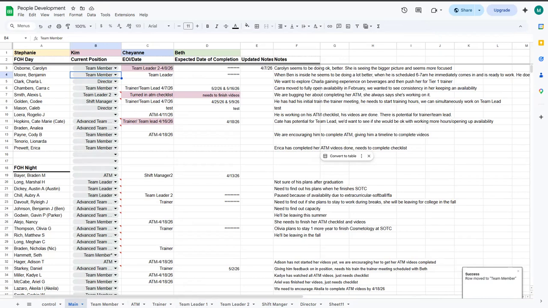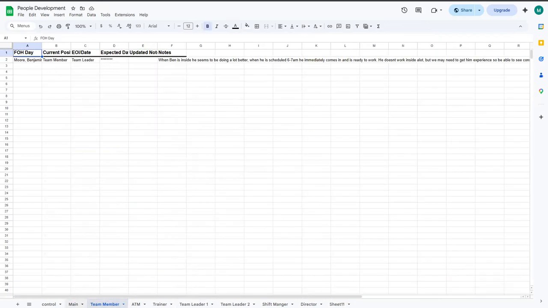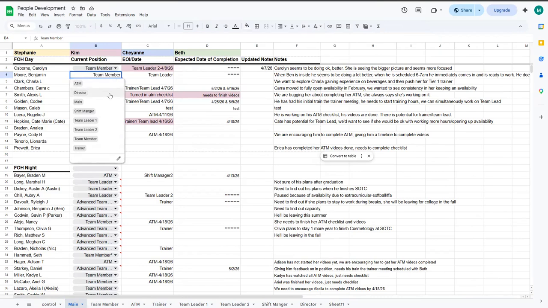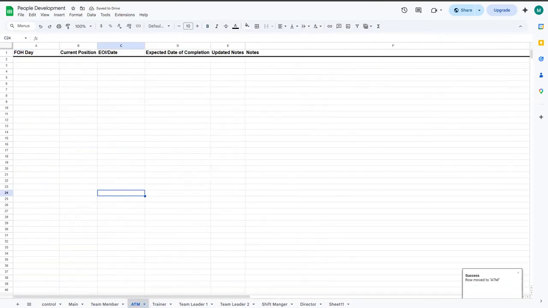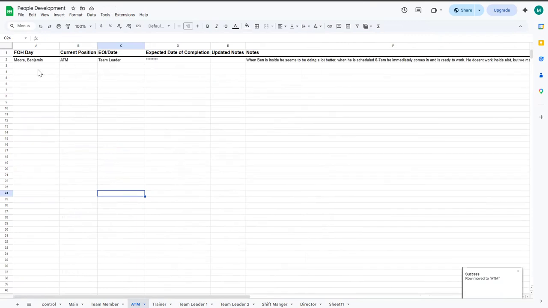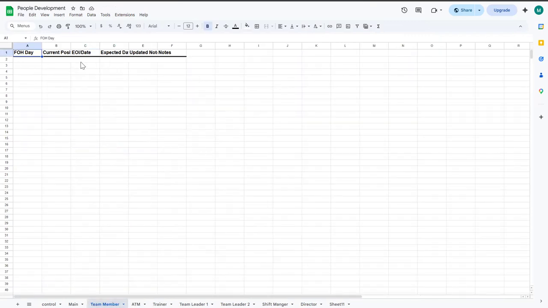So the row moved to the team member. Let's see if it is. Yes, it is. Now I'm going to transfer it to the ATM. Let's see. It is in the ATM, and not in the team member.